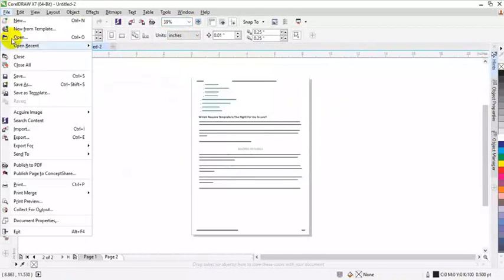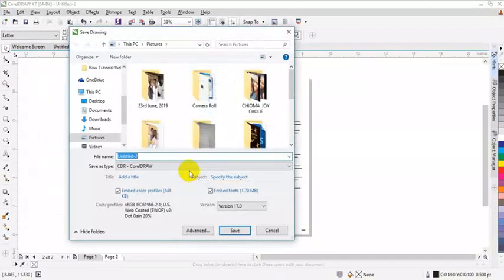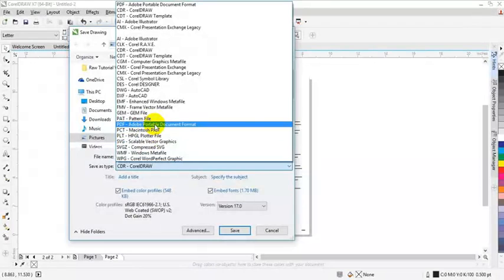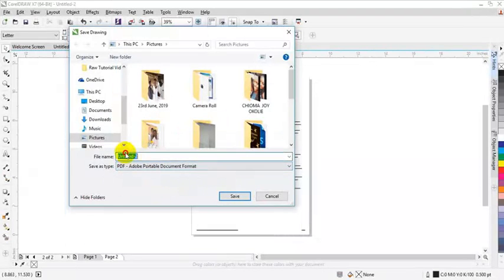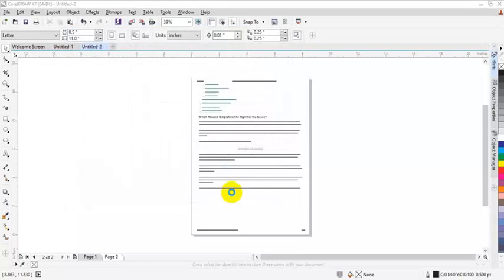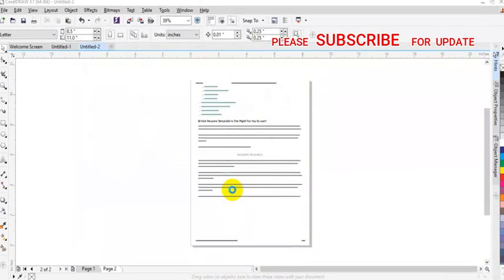Then just come and export to PDF. You can export it to PDF or Save As, then choose a PDF format here. Then let me save it to my desktop. And let me just say resume. Now click on OK. It's going to save it for me as a PDF file.